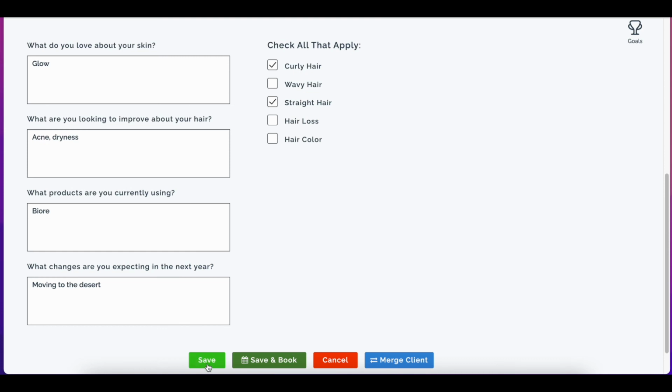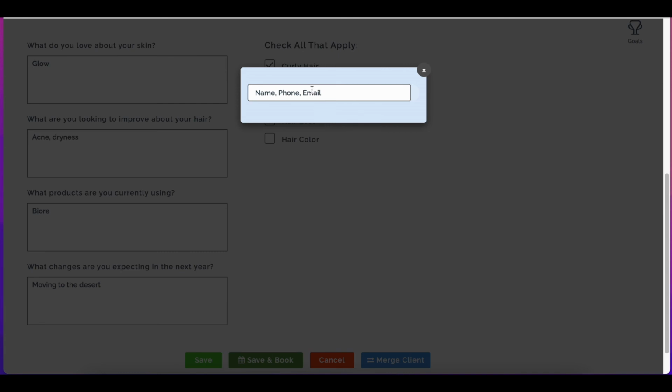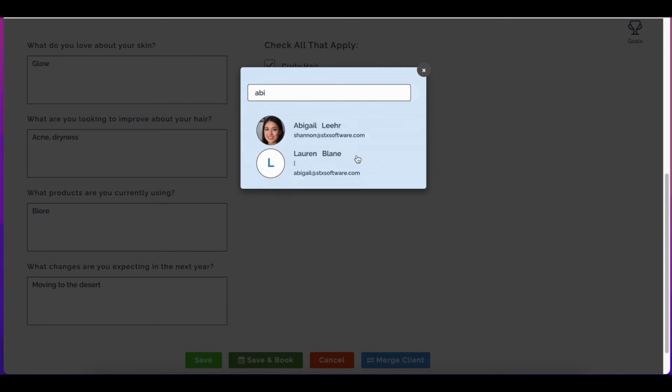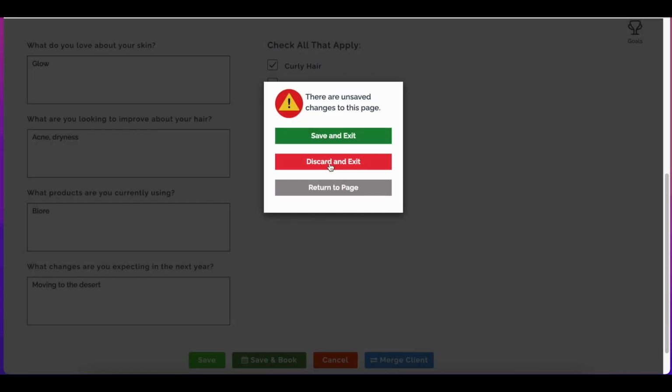Alrighty, and then of course don't forget to save, or you can also save and book. And then last but not least, if you need to merge her with another client card, maybe you have duplicates, you simply click Merge Client, you type in the client name, you select that client, and then it would allow you to merge them after you save your information.